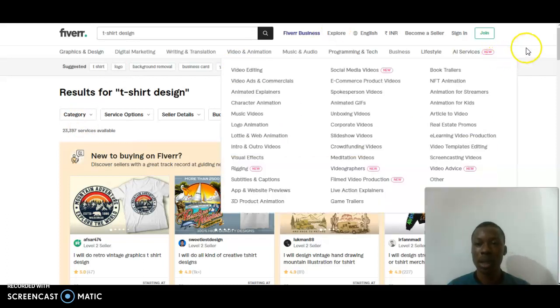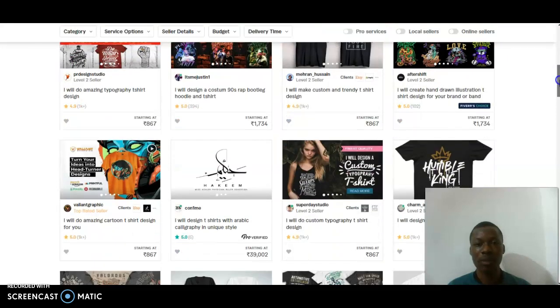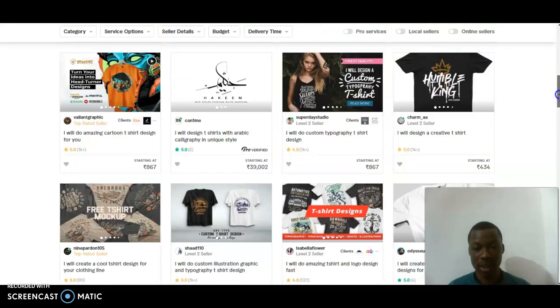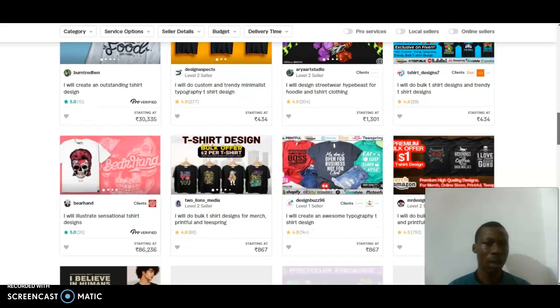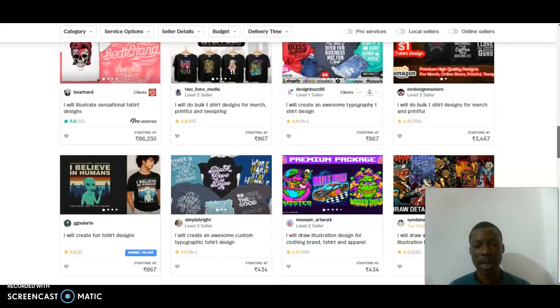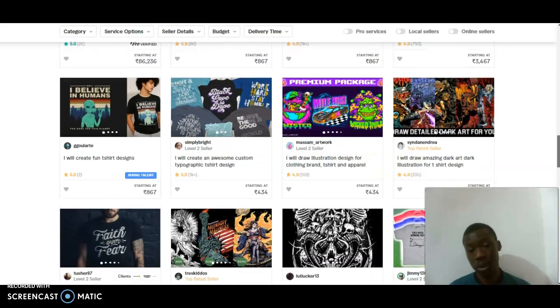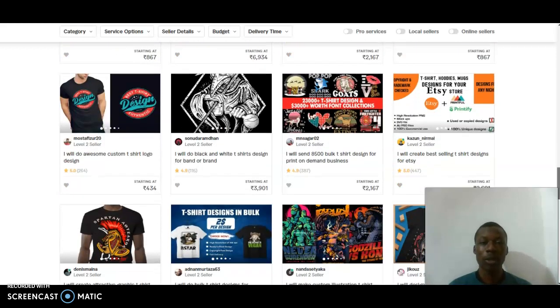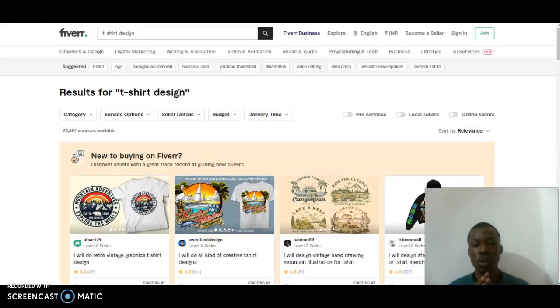So as you can see here, this is the first stage of t-shirt design. As you can see, there are a lot of sellers here and they are making a really reasonable amount of money. So now I want to show you a keyword that will help you to rank very well, even faster than you could think. It's a niching down I personally did myself, and I'm giving it away in this video as a tip.